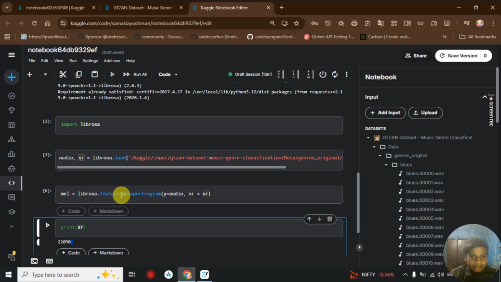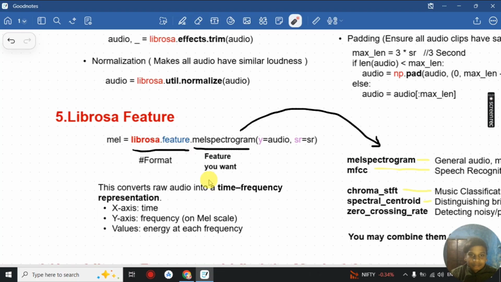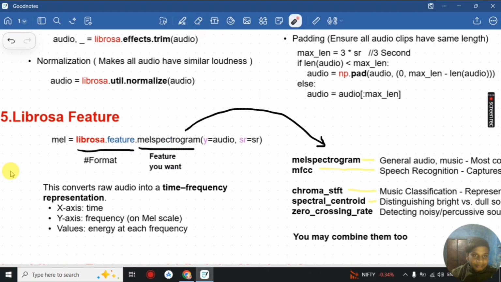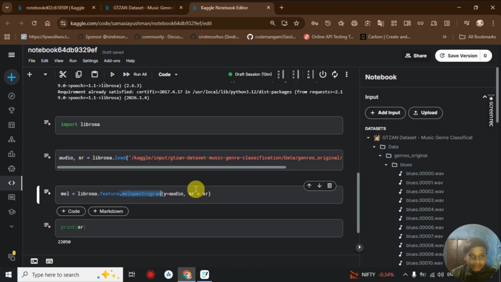If you go here, you will see that I am using the mel spectrogram, which is generally more common for musical classification and audio classification. We call it by librosa.feature, and then we pass one of the required features. We have mel spectrogram, MFCC, chroma STFT, spectral centroid and zero crossing rate. We could also combine them too. Instead of mel spectrogram we could also write MFCC and run it, and then you could see the spectrogram image.